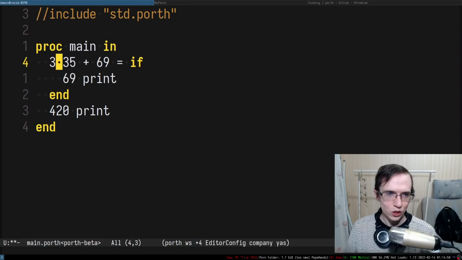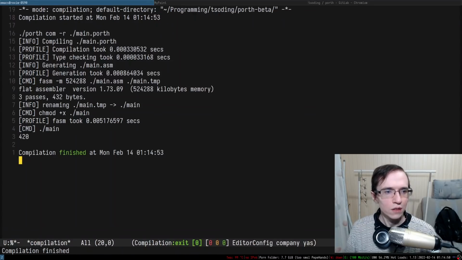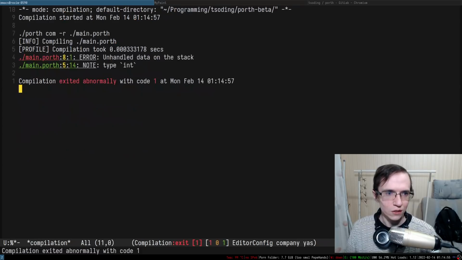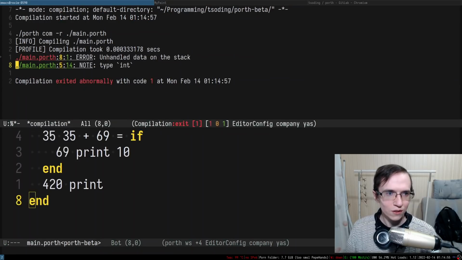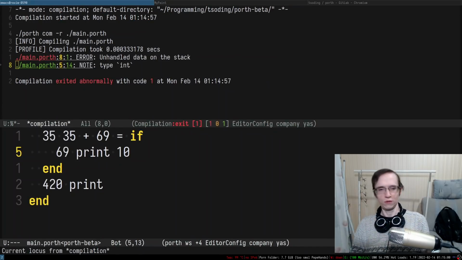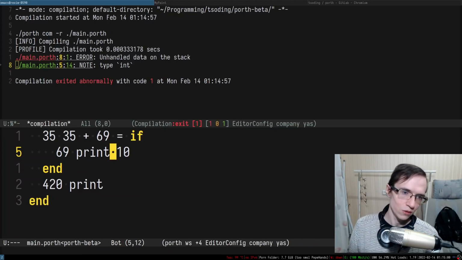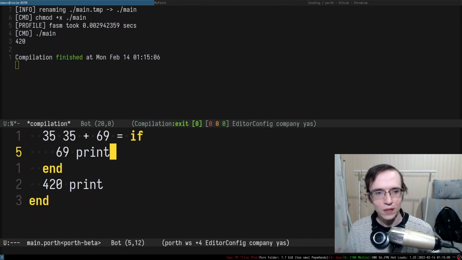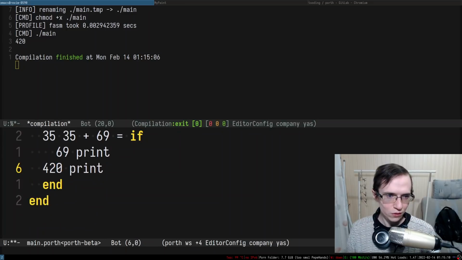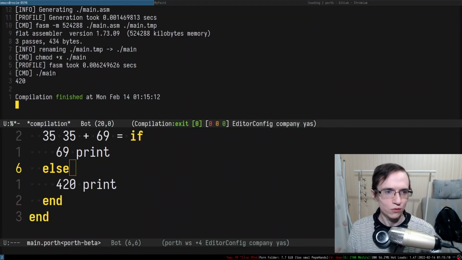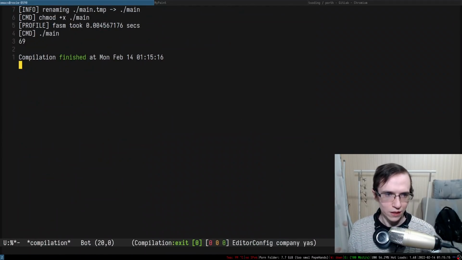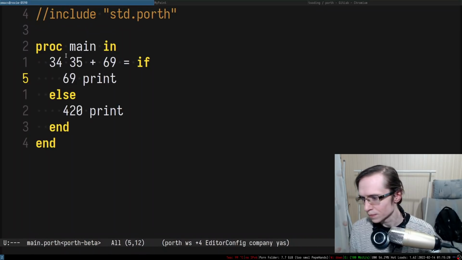Okay, but if I change it to 35, it is totally fine. And if I do some additional thing in here, it will say inherited data on the stack, and it's coming from... Holy shit, that's cool. Okay, it is actually checking all of the stuff. So we can try to do else. Alright, else. So it's 420, but if it's 34, it's gonna be that.